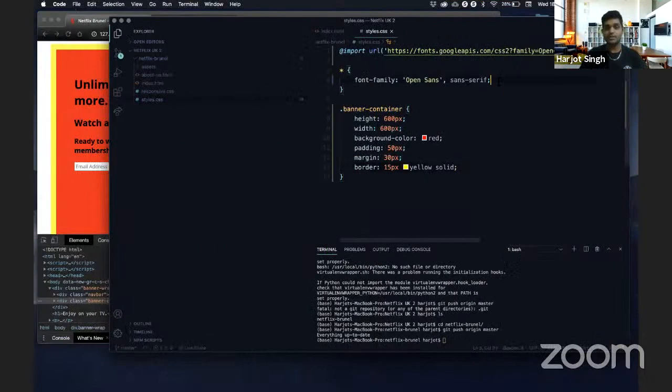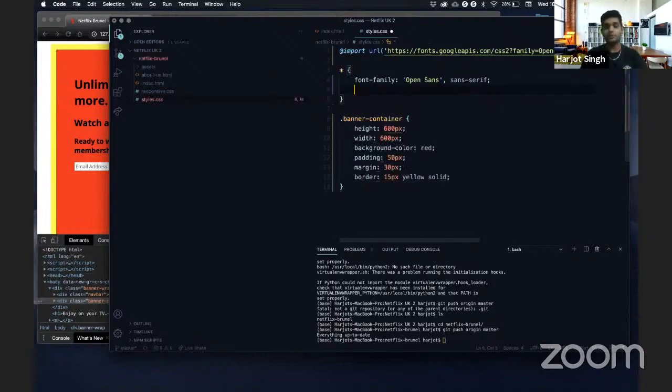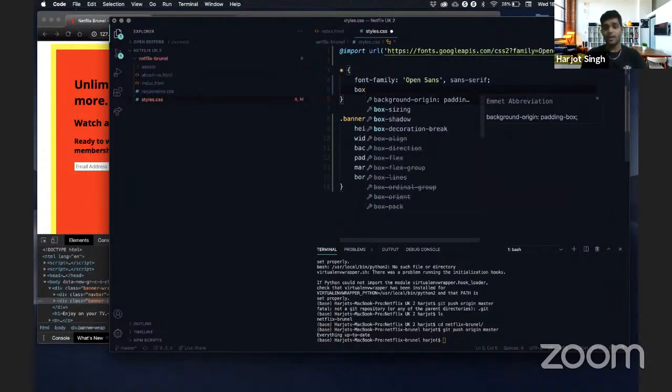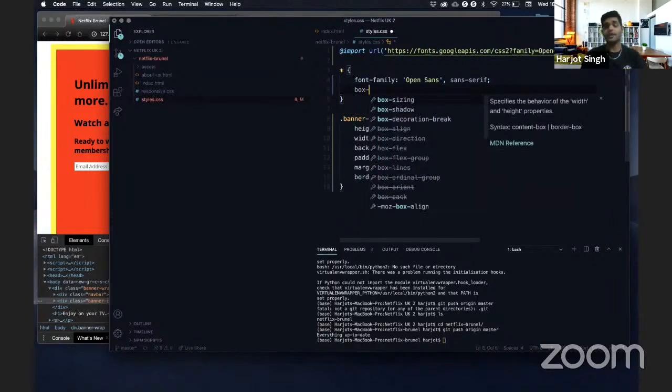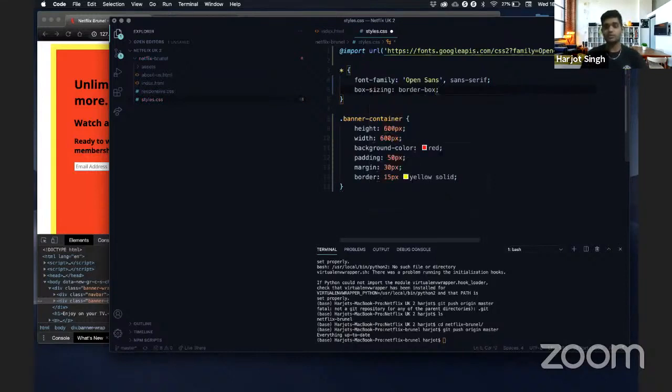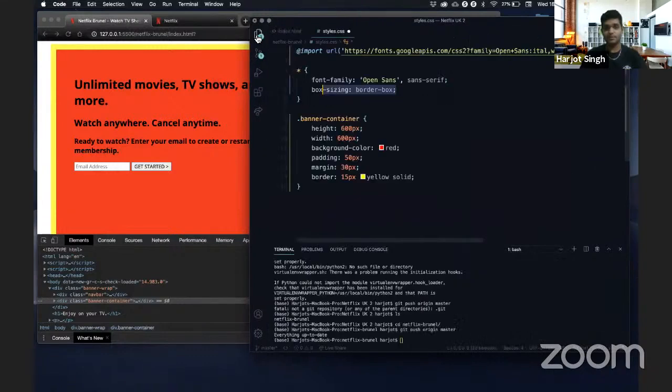So let's actually test that. I'm going to put it inside the universal selector, and the reason for that is I want it to be applied to the entire page, to all the elements. So box-sizing: border-box, that's the code. And the moment I save, just notice what happens. Let's see what happens here. I'm just going to save this.